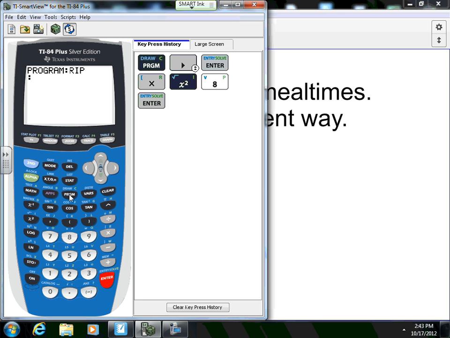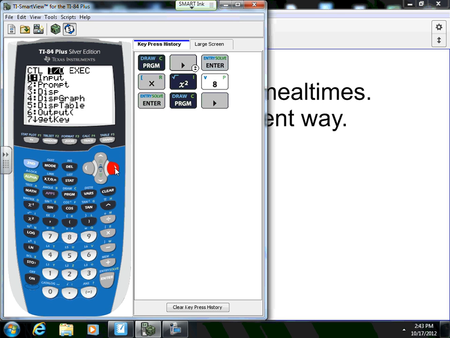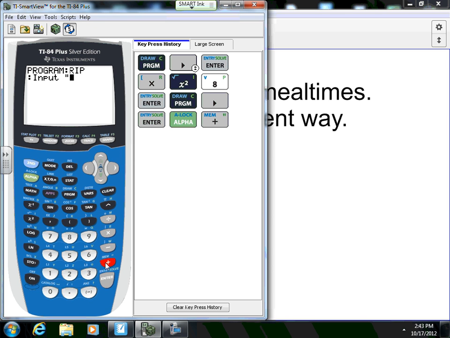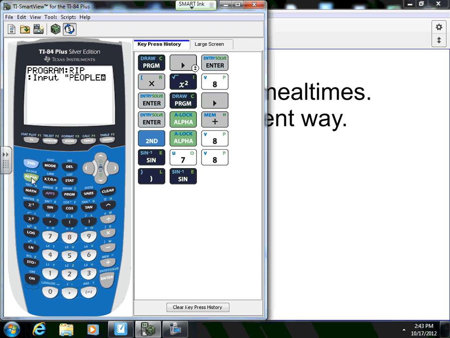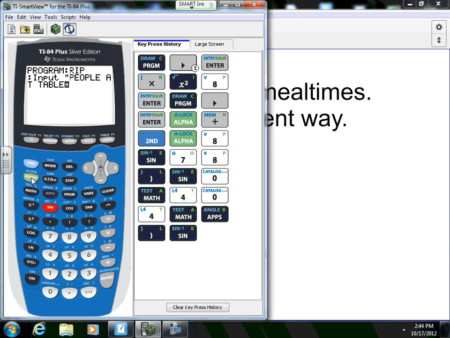Okay, so the first thing I'm going to do is go to Input, and when we input something, we need it to say something in speech marks, so I'm going to ask it to say "people at table". Okay, and I'm going to close it up with some speech marks. Now I want it to assign that as a variable. So when you input a number, it's going to assign it as a variable. I'm just going to call it x.